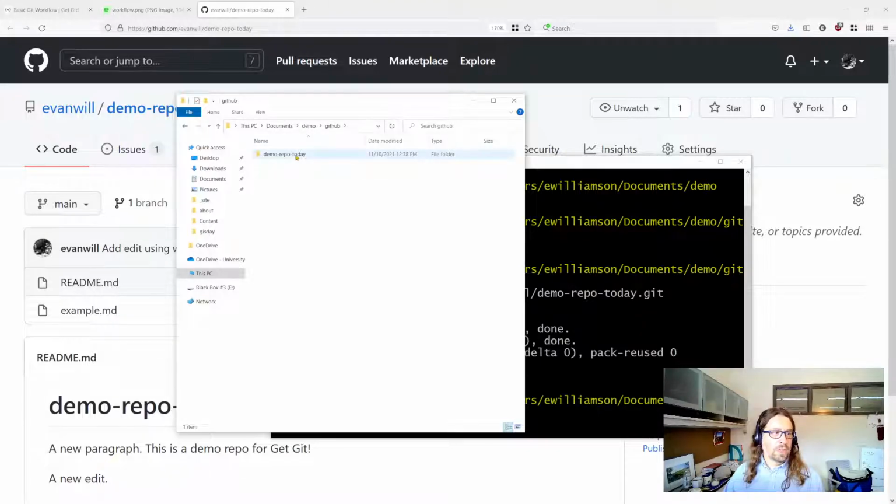So I can go into that folder, and this, as I said, is a regular folder of files, just like any other on your computer. And so what we see inside that folder is 2 files, which is exactly what I had up on GitHub, readme.md, example.md. And so I have 2 files now in this repository. And the other thing that you're seeing here in my Explorer is this hidden folder called .git.